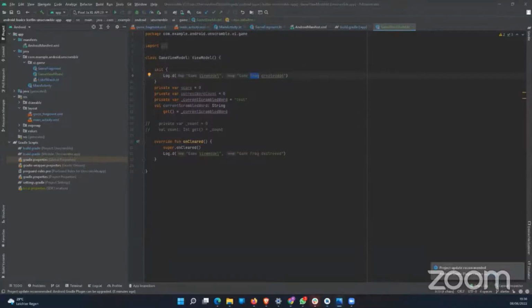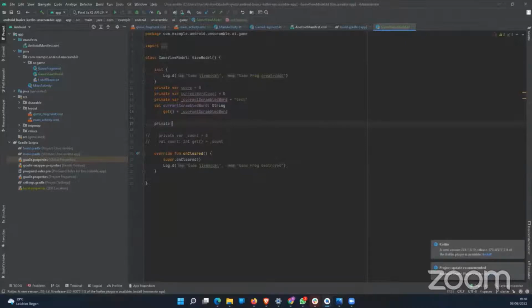So let's start. First of all, let me create a variable. I'm going to make it a private var, and I'm going to call this wordsList, as a list of words.